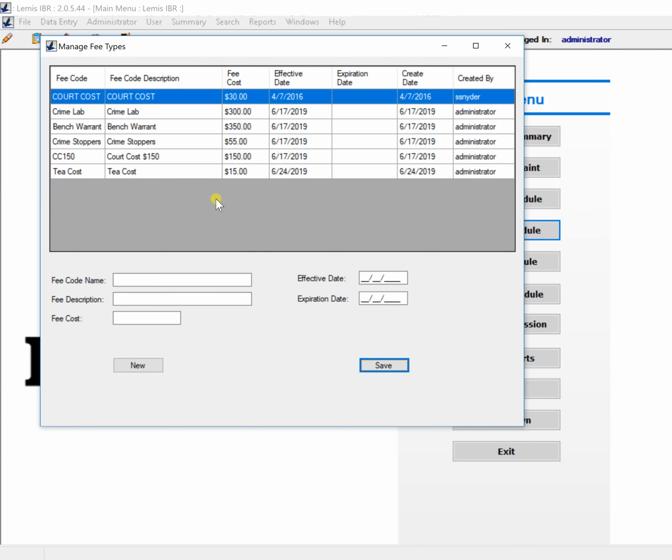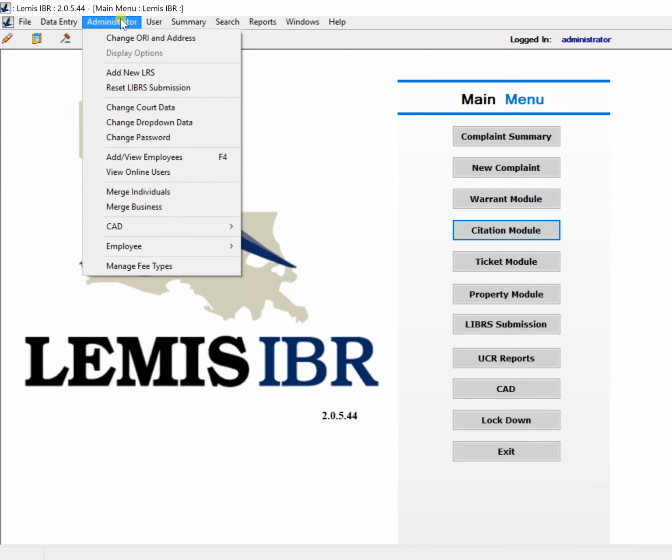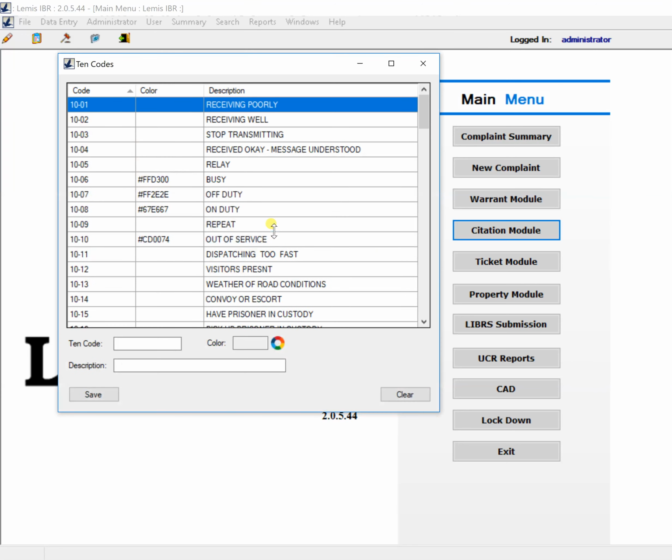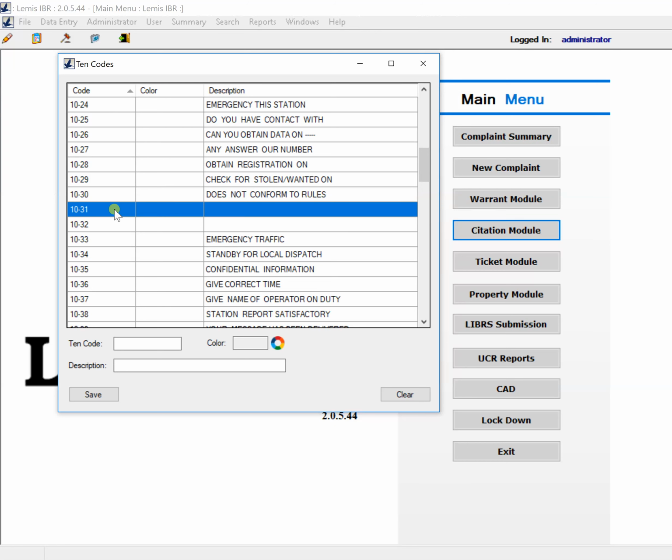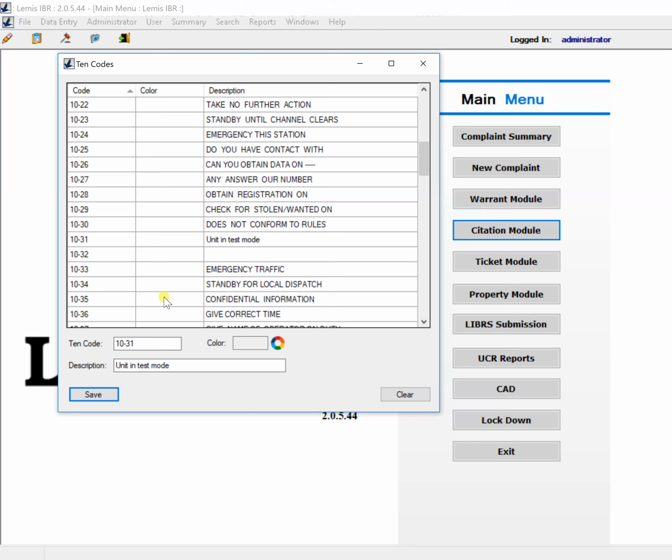The last one we will look at from the drop-down list is CAD. Select the 10 codes, which will bring up the list of all the codes entered into the system. To edit a code, select that code, and let's say Unit in Test Mode, and click Save. And it will appear in the drop-down list.